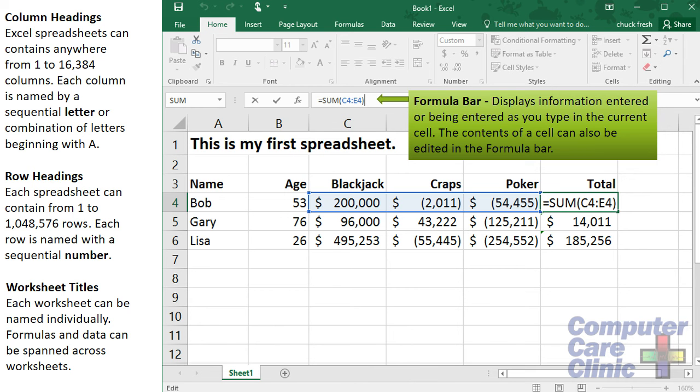In worksheet titles, remember we talked about worksheets as opposed to workbooks. The whole file, this whole particular Excel file that you'll save, is called a workbook. And as we're looking at this particular one, this is Sheet 1. You can name these things whatever you want. This is worksheet number 1. And again, formulas and data can be spanned across worksheets and even workbooks too.